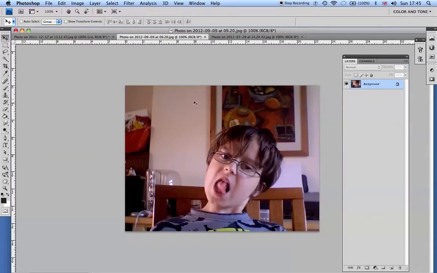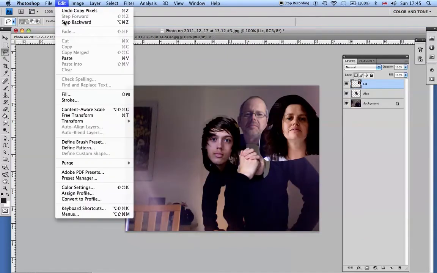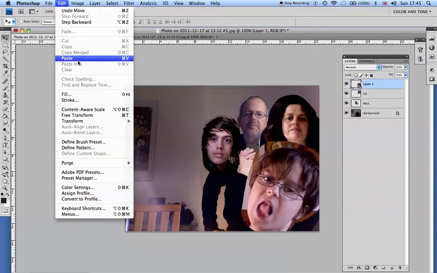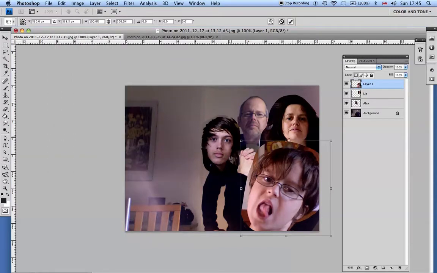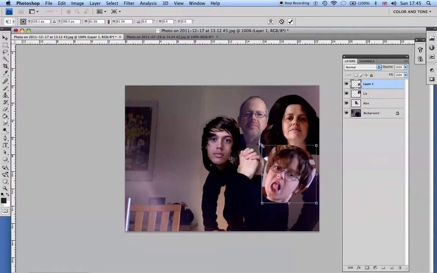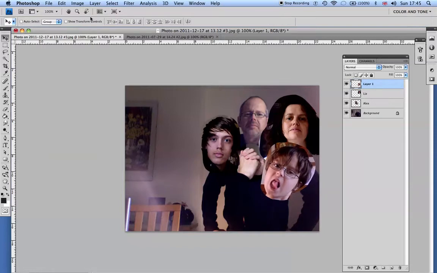Alright, next one. Oh, excellent photo. Somebody small who lives in our house. There we go. We'll grab that using the lasso button. Edit, copy. We'll close that down. And edit, paste. There he is, larger than life. Transform, scale. And there he goes. Down there. It's making a fine composite there. And we'll call that one Joe.